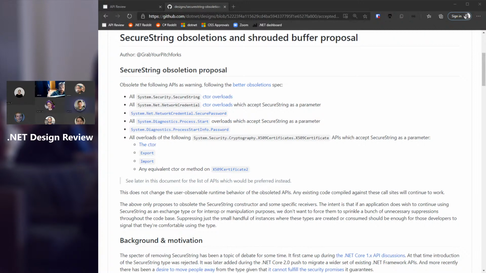I had proposed here a particular set of APIs that should be obsoleted. This would not be for .NET 5, it would be for .NET 6. These APIs are, as I mentioned earlier, involved either in the creation of one of these things or in the consumption of one of these things. In an ideal world, we would no longer use secure string to store credentials at all, but we don't live in an ideal world, so we need to be able to have credentials in memory, like symmetric keys, stuff like that.